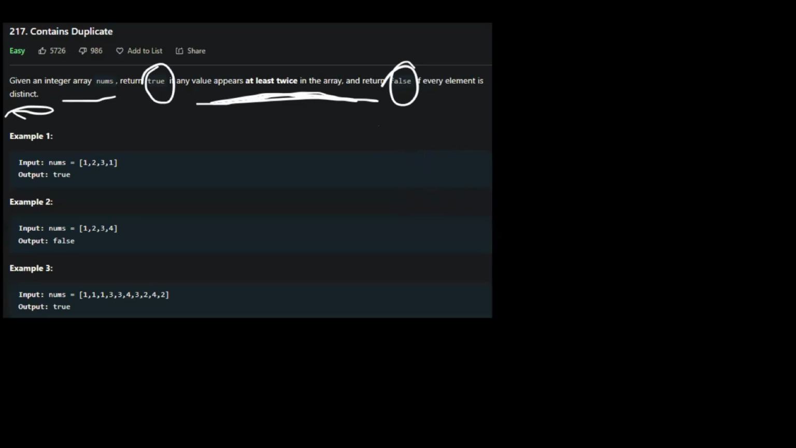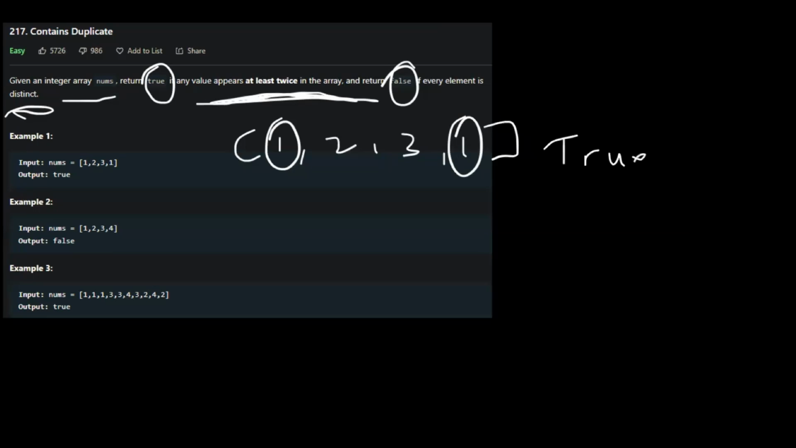We'll look at the first example where we have 1, 2, 3, 1. Just by looking at this example, we see that we have two ones. So our output should be true since we have a duplicate. And in the second example, let's say we had a 4 instead of a 1. We see that all of them are distinct. So our output should be false since we did not find a duplicate. So how can we solve this?